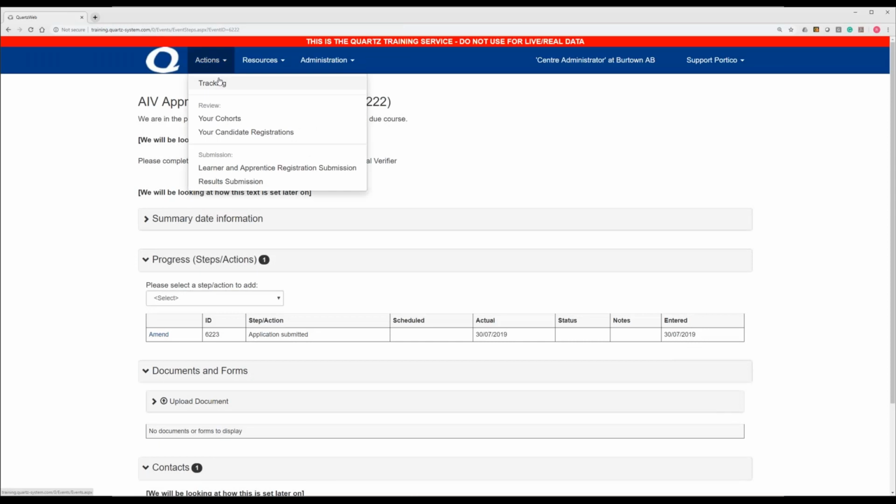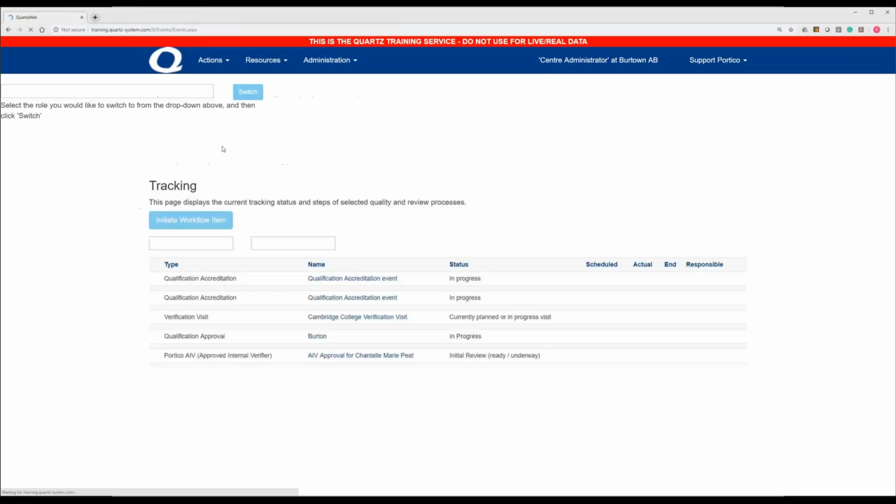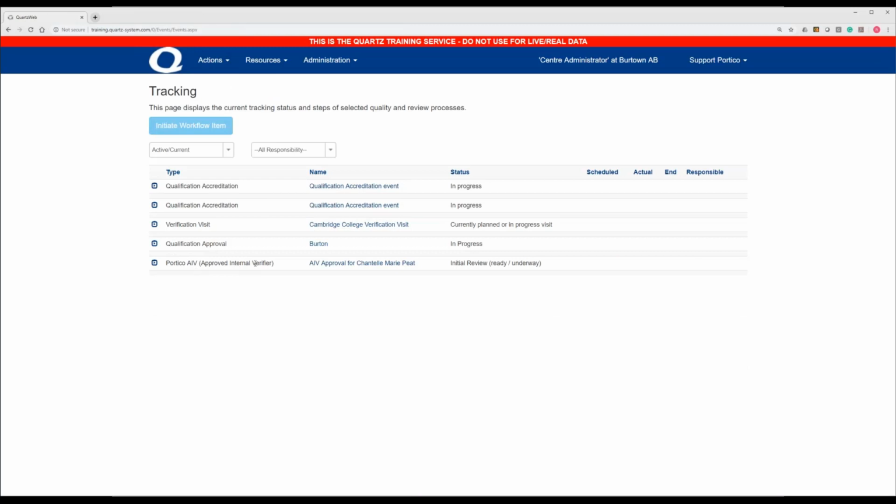So if I just go back to the tracking menu for a second, you will see that we've got our new Portico approved internal verifier event. It's got the nice naming template with the contact name in it, and we're at a status of initial review ready underway. And they will be able to see that, and they will be able to track their process as they go through the workflow.